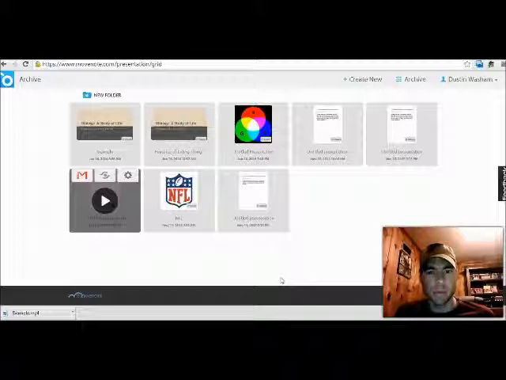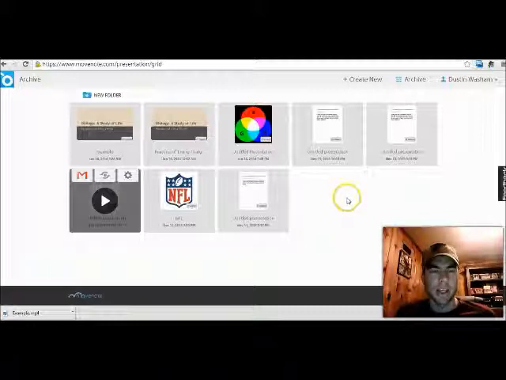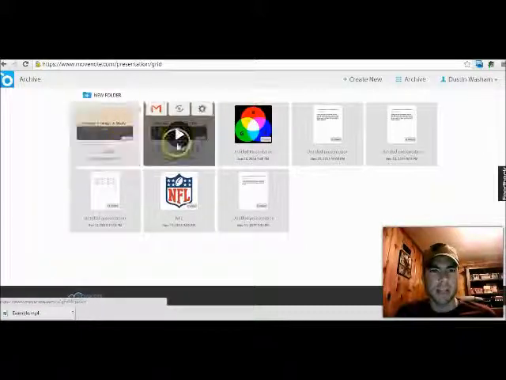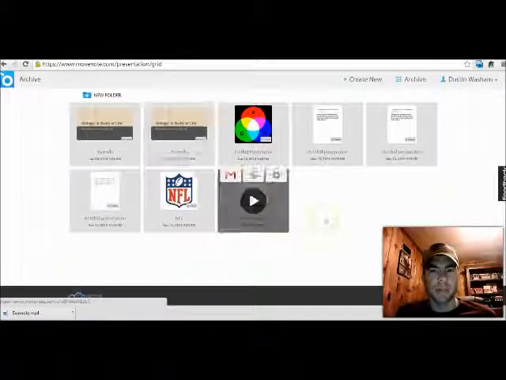That is how you use Movenote. If you'd like to see what a completed Movenote looks like, go ahead and click now, and it will take you to my actual presentation that I used as an example today, but made for my students in class.